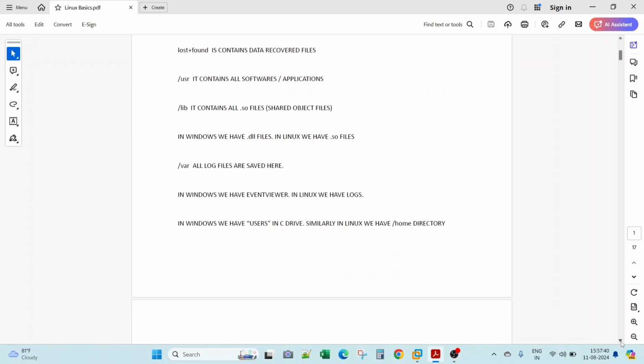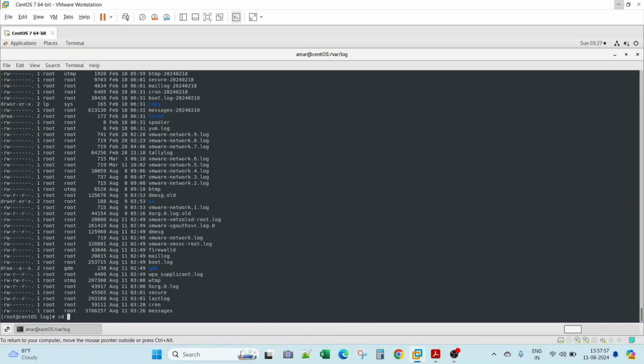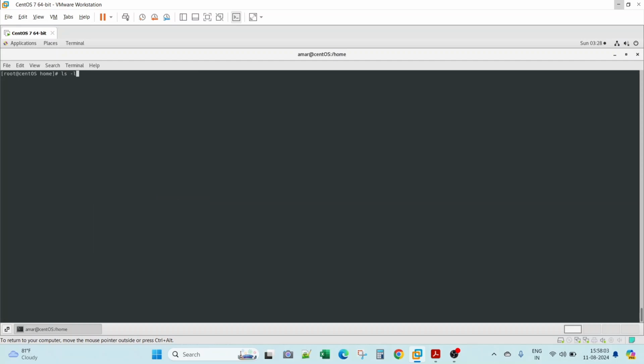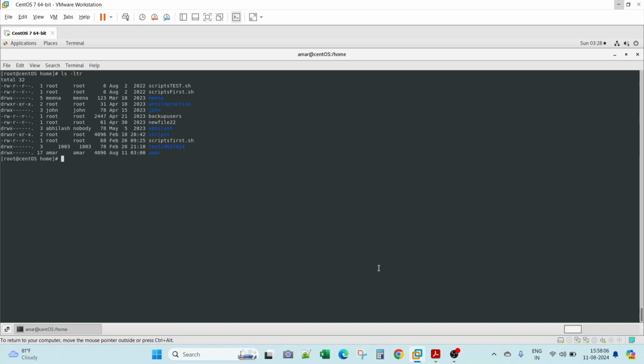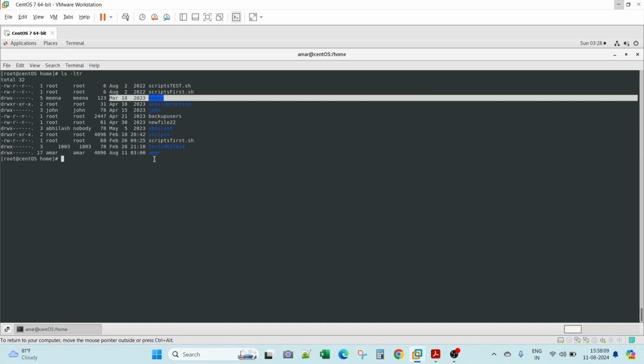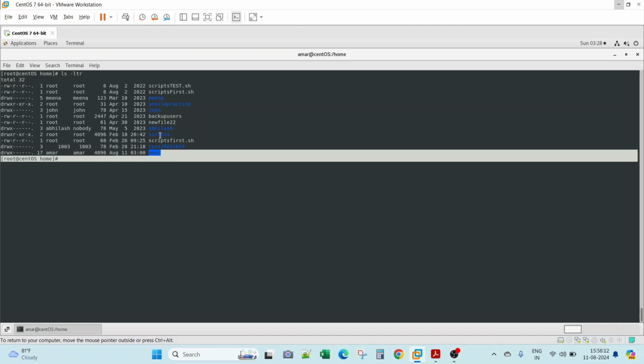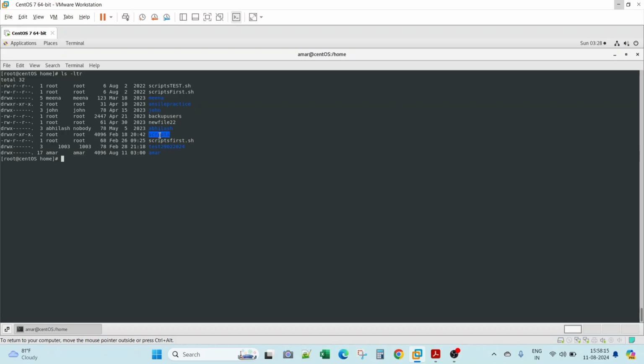In Windows, we have users in the C drive. When we create users in Windows, they are basically present in the C drive. Similarly, in Linux, we have the home directory. The home directory is a location which contains the locations of users. So let me jump into the /home directory and list out the contents. Right now these are the users you can see, like Amar, test. This is basically a directory which I have created, but it is not a user, like Avilash, John. So these are the home directories.